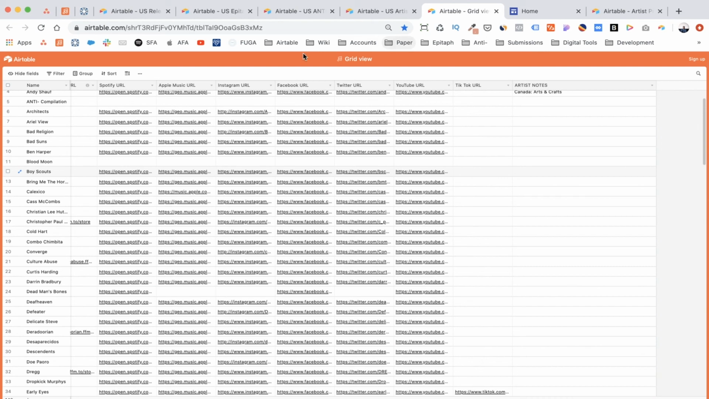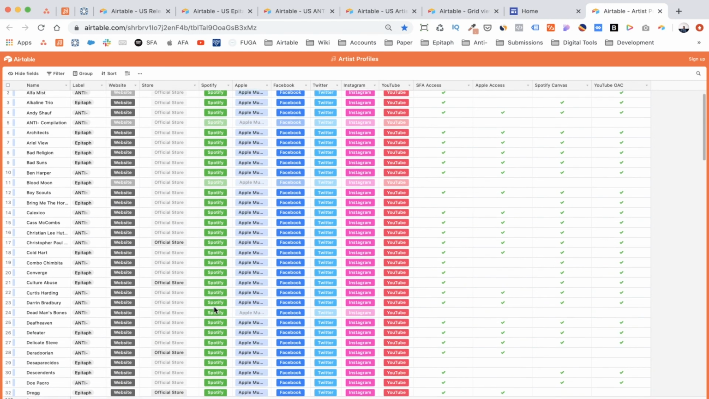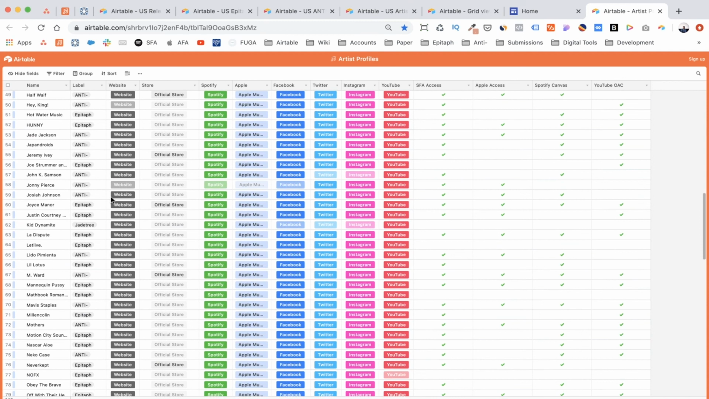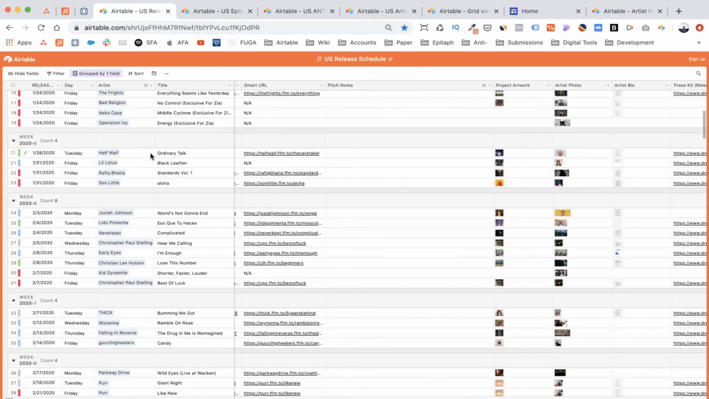But an easier view for that is this. So this is the artist profiles link, which is in the wiki. And if you need quick access to all the band's socials, website, store, etc., without having to search for them on each platform, here you go. And I think that is it.